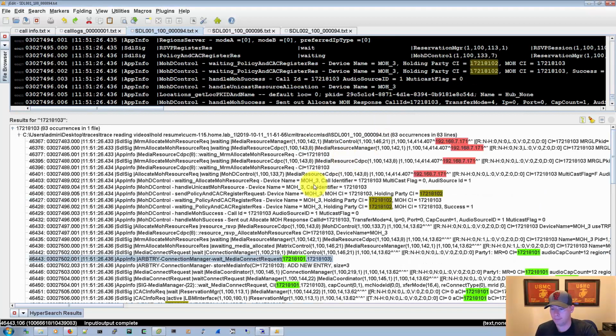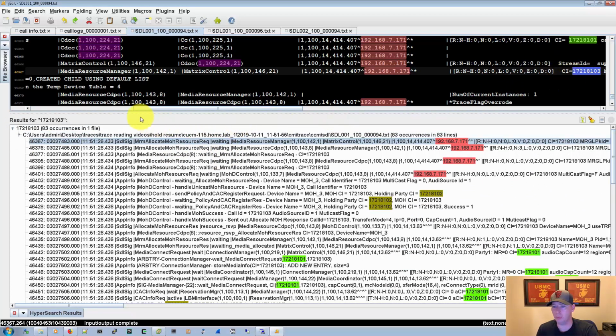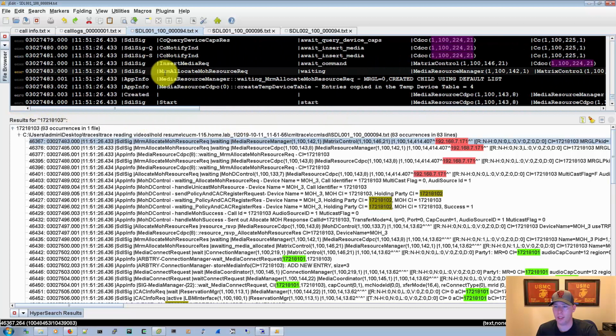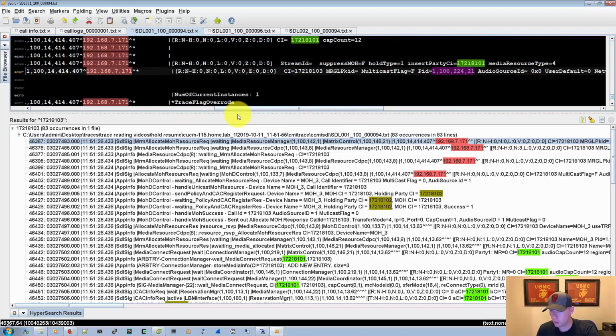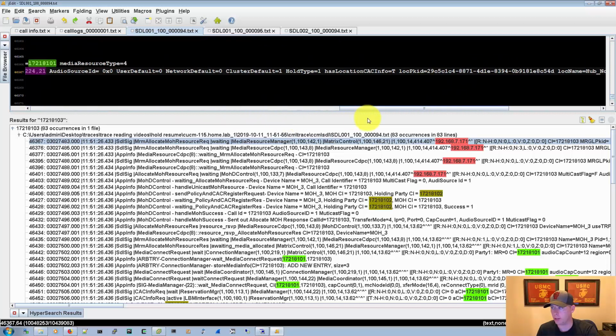Let's see, how many files do we have here? There's only one file. Here's the first time that we see the CI coming into play. And you can see that it's for the Media Resource Manager allocate MOH resource request. So this is the Media Resource Manager allocate MOH resource request. And that's where we first see this CI. So we know that that's going to be the CI for the call leg that is on the MOH server side of the house.